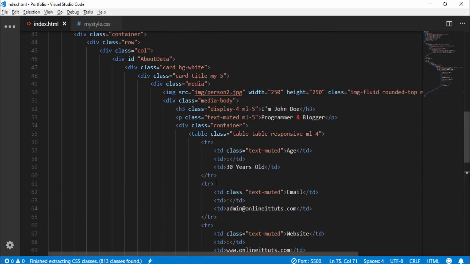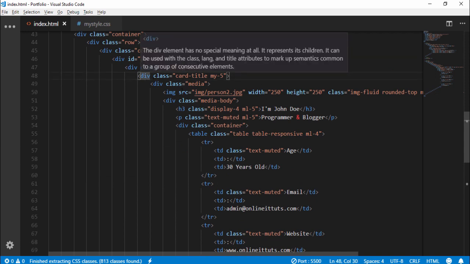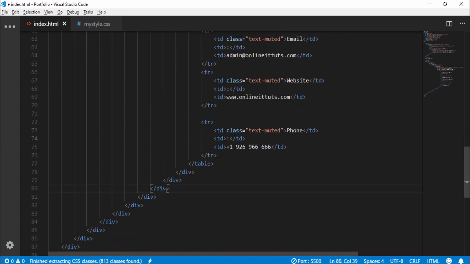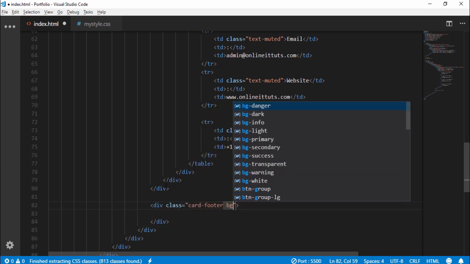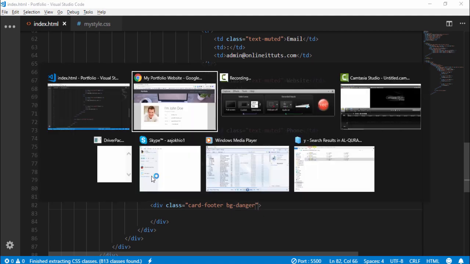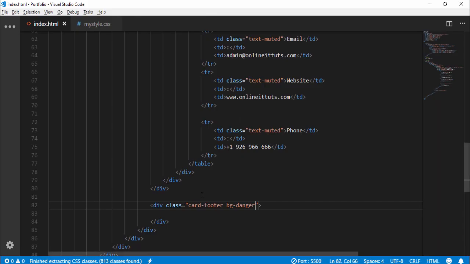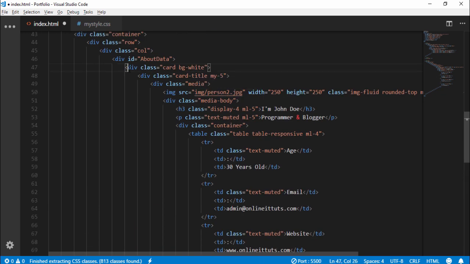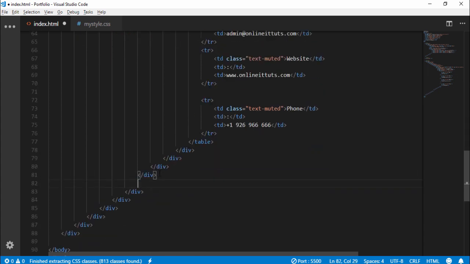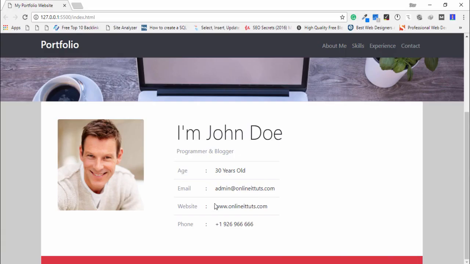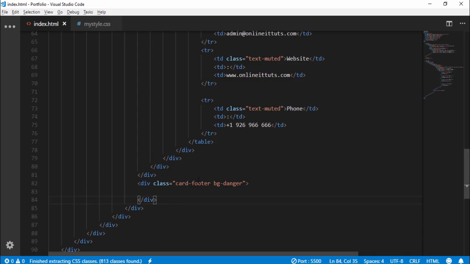Now another thing is I find basically card div. Inside the card div I write basically div and assign the class card footer bg danger. I will now display the social sharing icons. Okay, where is the basically I don't need to write the card. Okay, that's great.